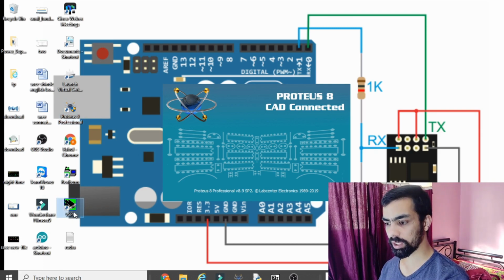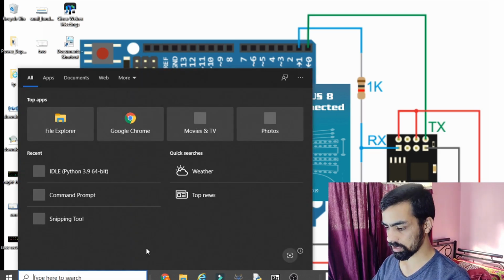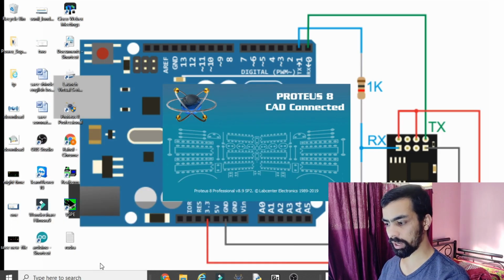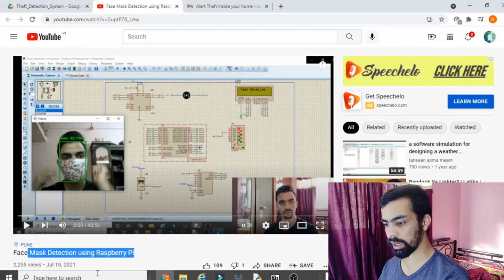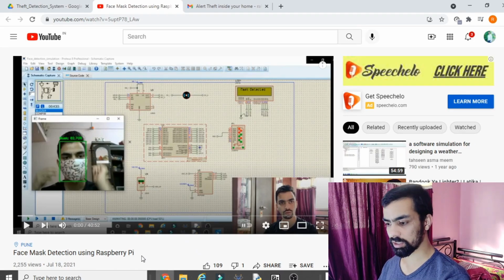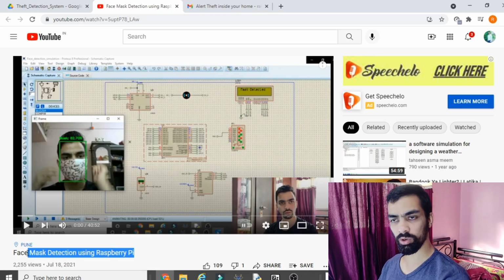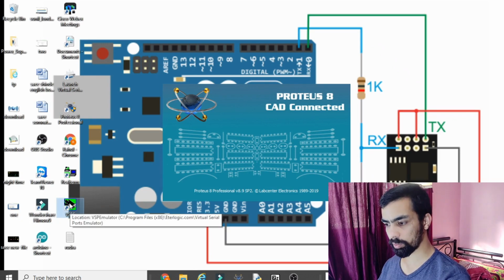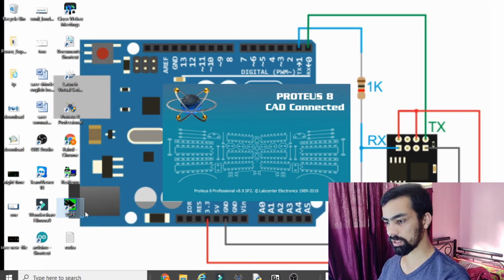Now the second is VSPE, and the third one is Python 3.9, which you will also require. How to install VSPE and Python 3.9, I have already explained in my face mask detection using Raspberry Pi video. I will give this video link in the description. In that video there is one chapter, the software installation process. So please watch that chapter, and once you watch it you will easily be able to install Python and the VSPE software on your laptop. This software is very important. So this is the first part.